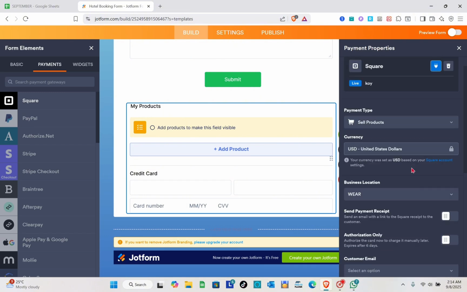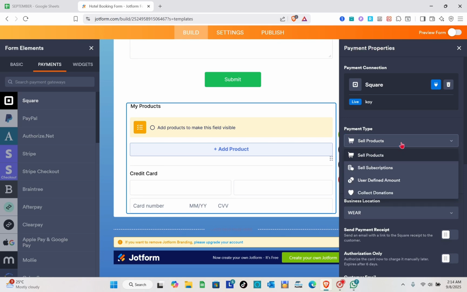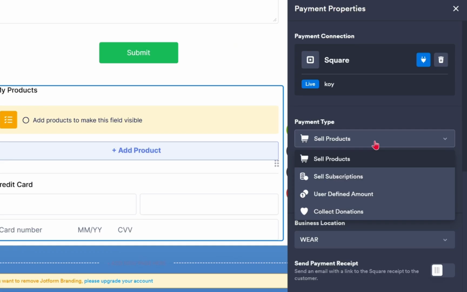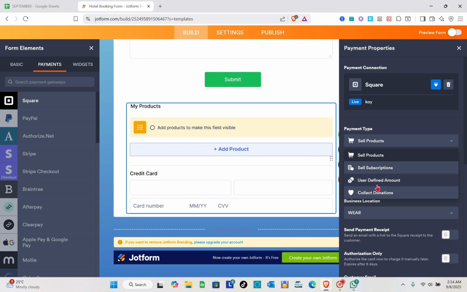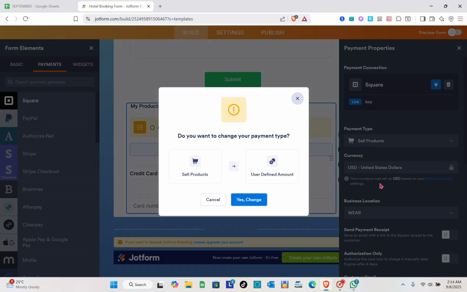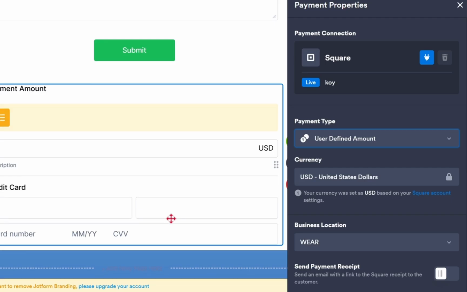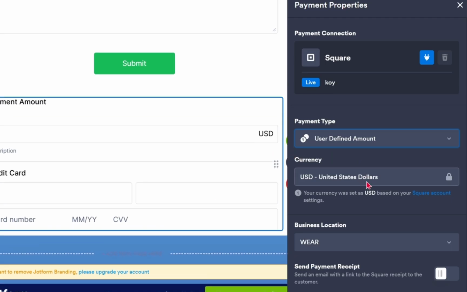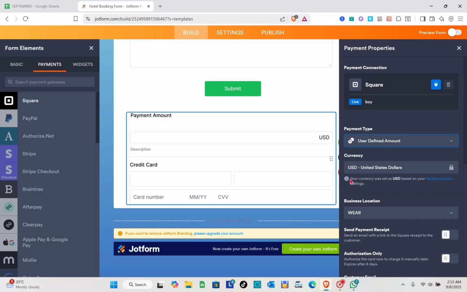the next thing that you are going to do here is to select the payment type. We have here sell product, sell subscription, user defined amount. Then we also have here collect donation. For example, here we have the user defined amount, so you just have to change the payment type. And then for the currency, your currency was set as USD based on your Square account. So you can change your currency on your Square account.